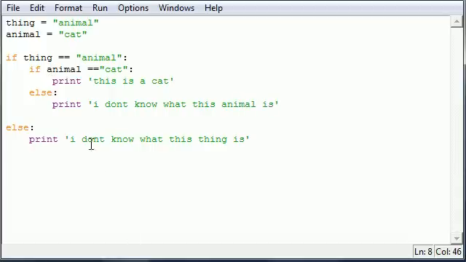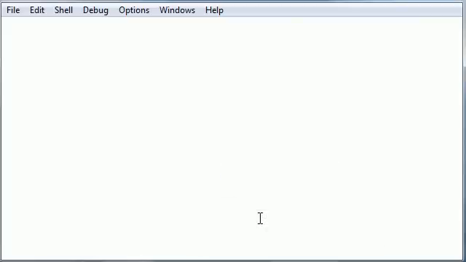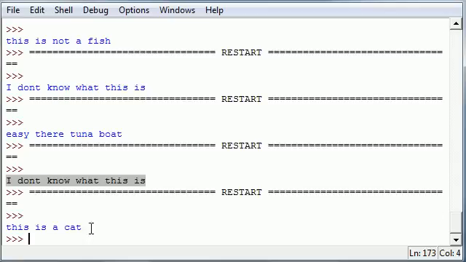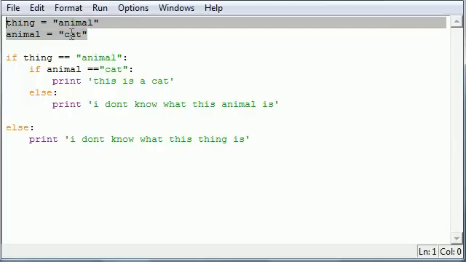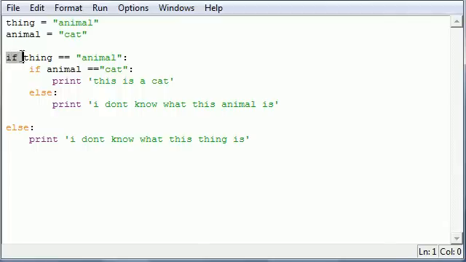So let's go ahead and run this right now and make sure I didn't mess up anything. Press F5, save it. It says, this is a cat. And where's my code? Right there. So what it did is thing equals animal and animal equals cat. The first thing it did is test this if right here. If this wasn't an animal, it would go right down here.